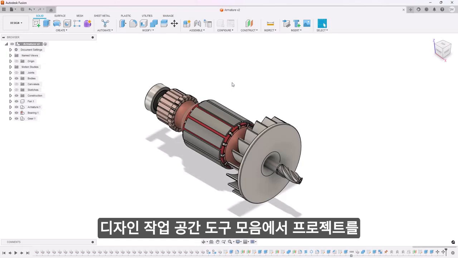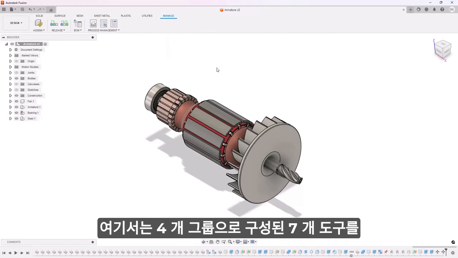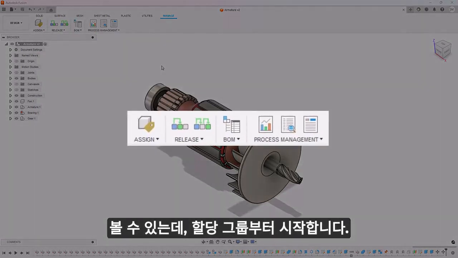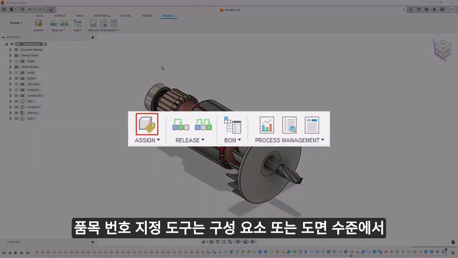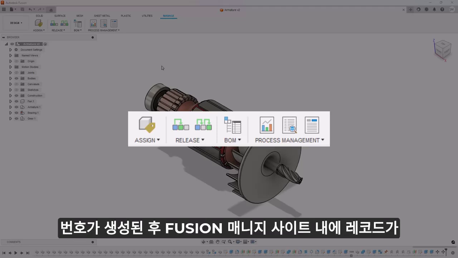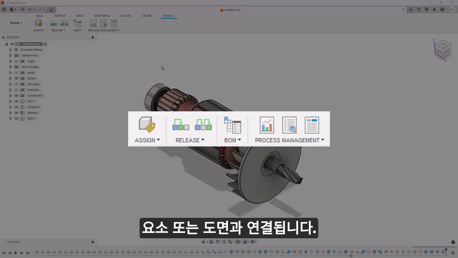With a project open, on the Design Workspace toolbar, click the Manage tab. Here, you see 7 tools organized into 4 groups. Starting with the Assign group, the Assign Item Number tool is an automated and unique number generator used at the component or drawing level. After a number is generated, a record is created within your Fusion Manage site and is associated to the respective component or drawing.